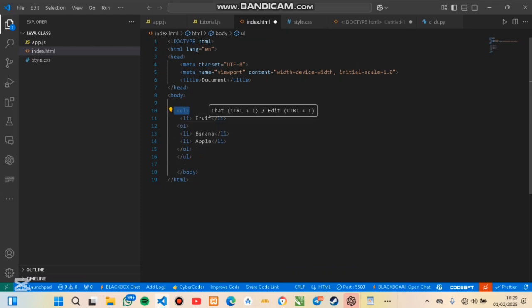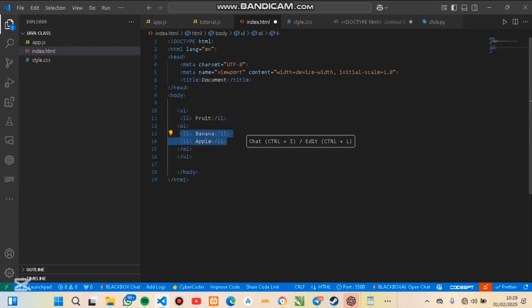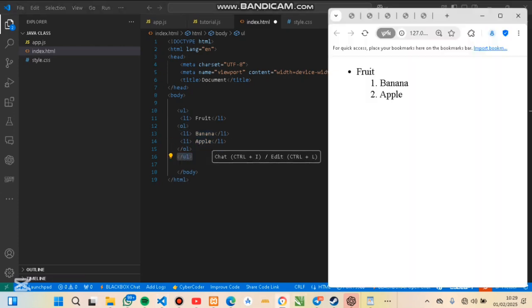This is where I start my ordered list. I put my list inside it. Then instead of closing it with ul, I start another one, which is the ol. Then inside this ol, I put my list. Then I close the ol first before I close the ul. So come to our browser.